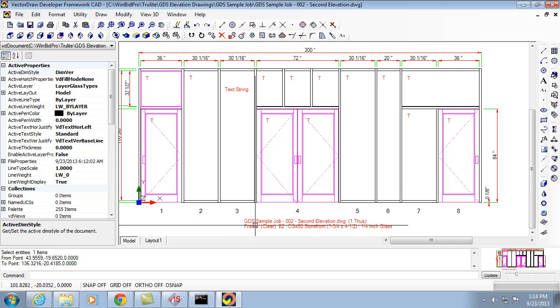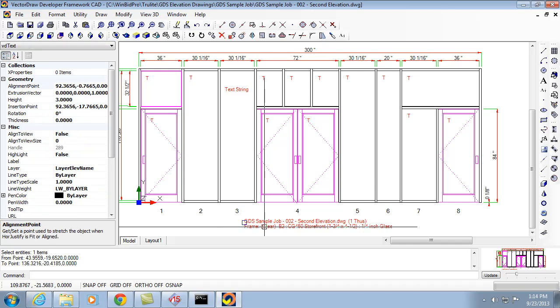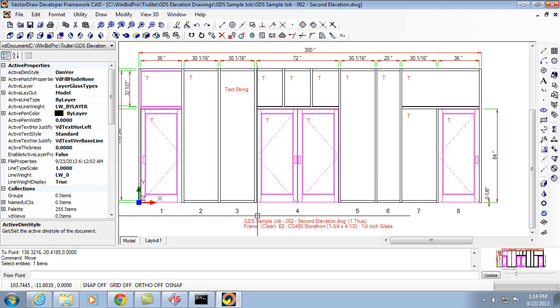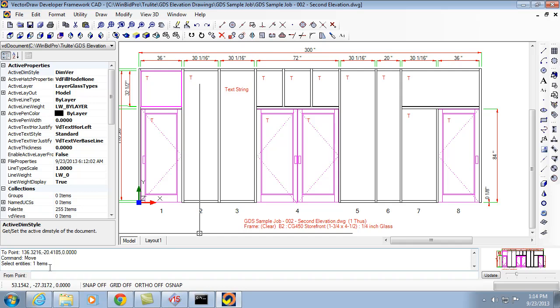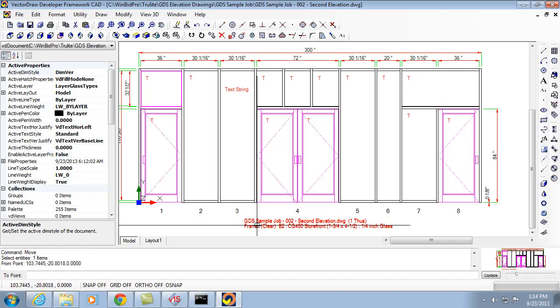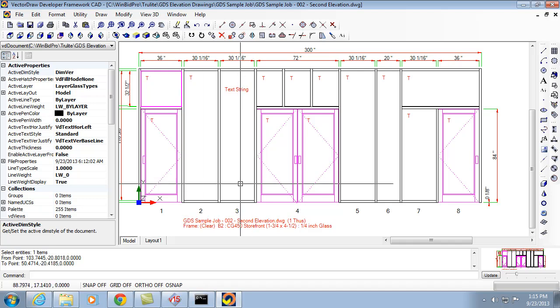So I'm still in the move command. I select this, and instead of left clicking to tell it that's all I want, I can hit the enter key. That's where it says one item selected, so you know you've done that. Then I can click on it, release the mouse button, drag it around, and left click to place it where it needs to be. I think there's a little bit of a difference whether we select something first and then go to modify move, or whether we're already in the modify move command.